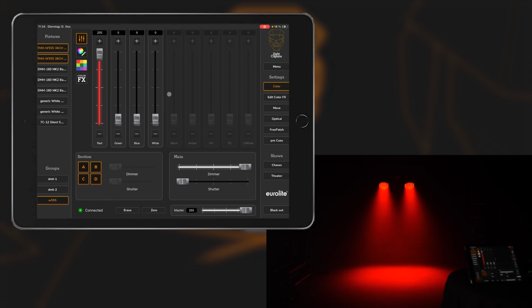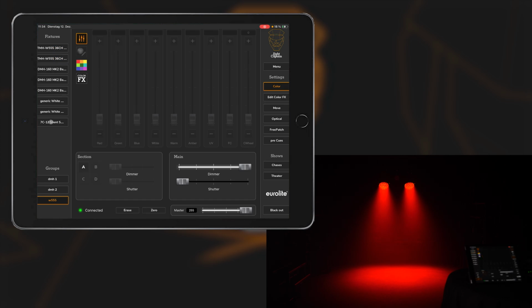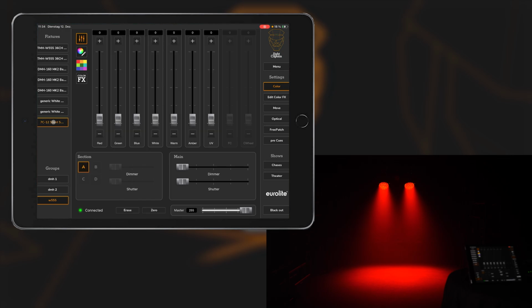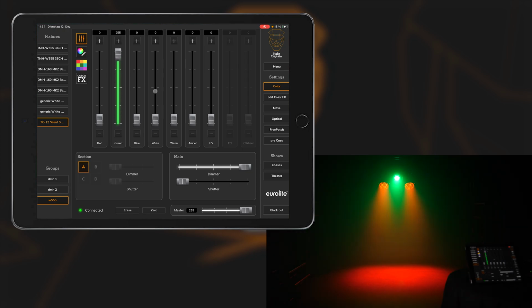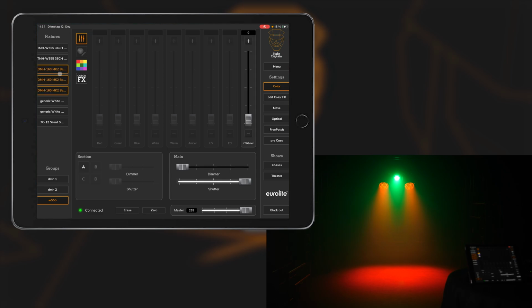If we now want one more spotlight to light up in green, for example, we first deselect our devices that light up red and then select the device that should light up green. The setting of the deselected spotlights remains saved for them. The newly selected spotlight can now be set in color, dimmer, and shutter as before. Devices with a color wheel can be set using the last control labeled C wheel.